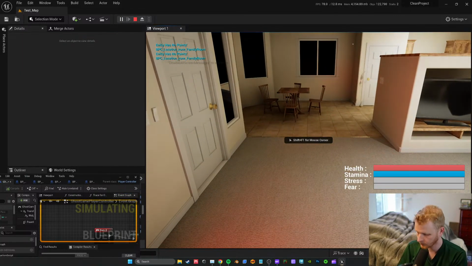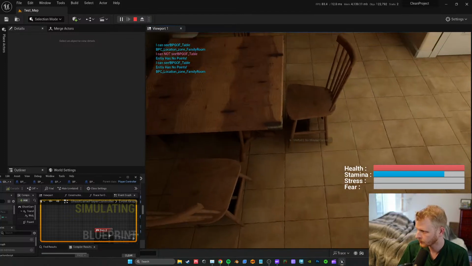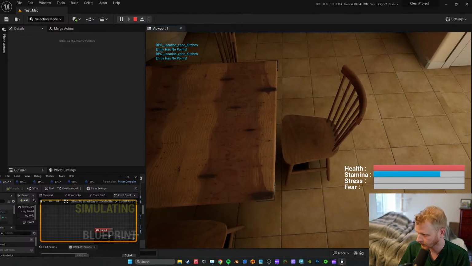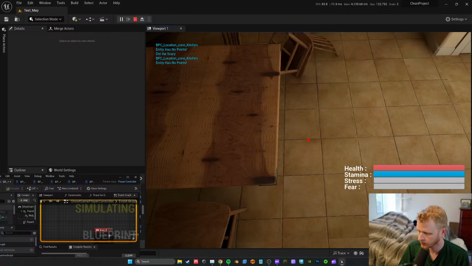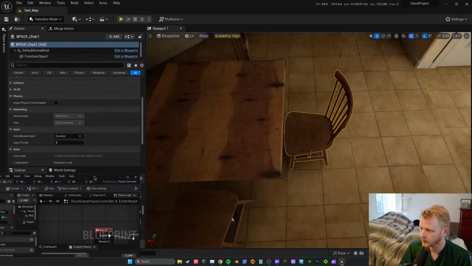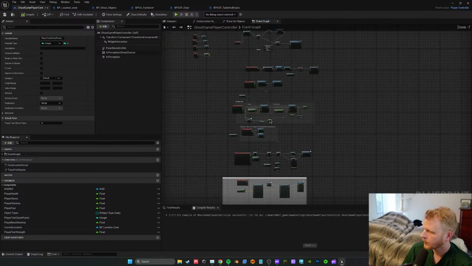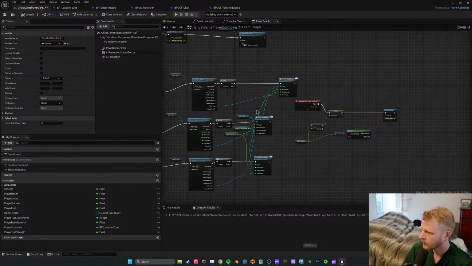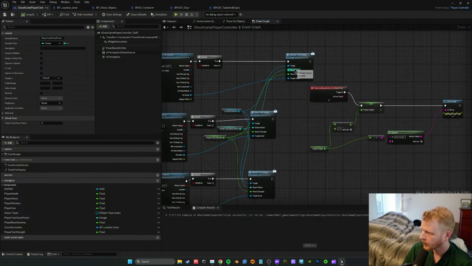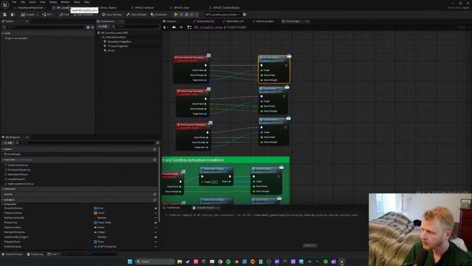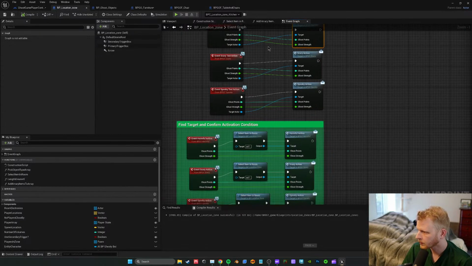So if I hit 2, we should get the second path. It's kind of lame. Let's see. So you are passing through my ghost points, and in the location zone, we're just passing the actions through to the asset.